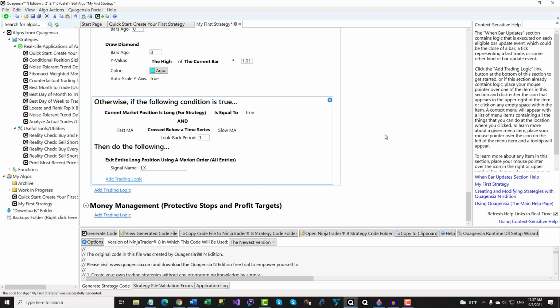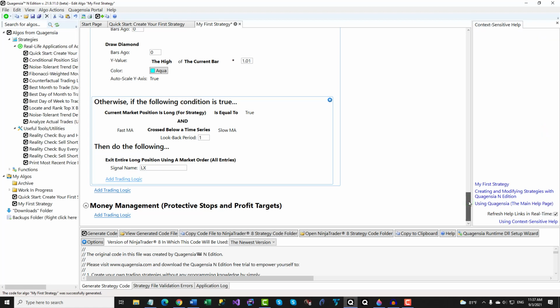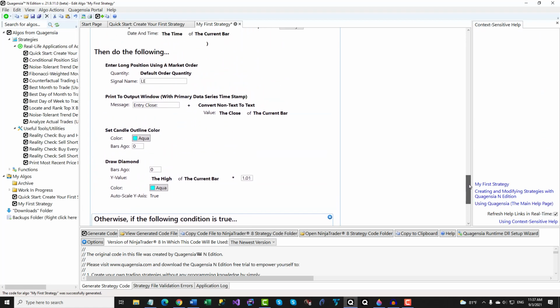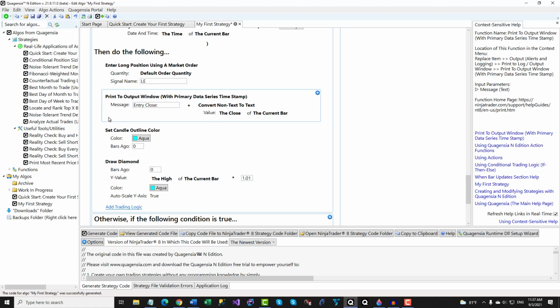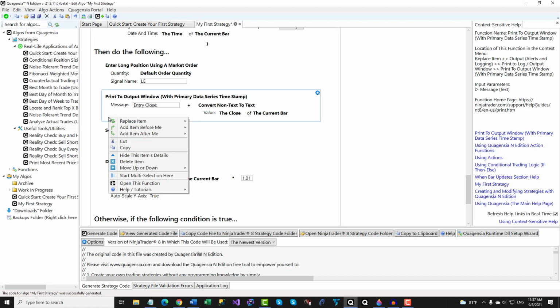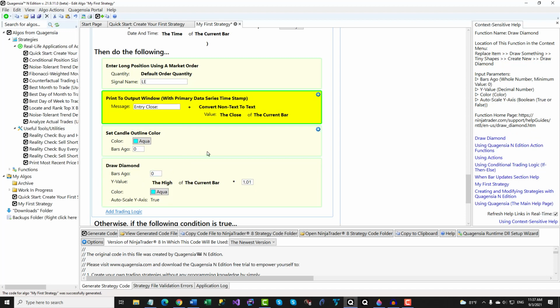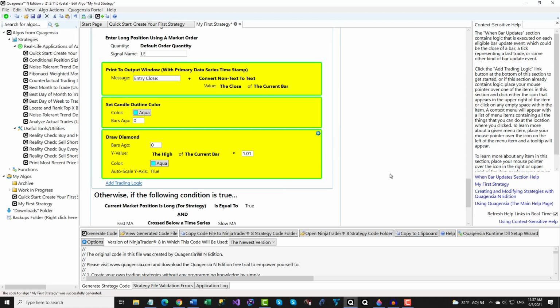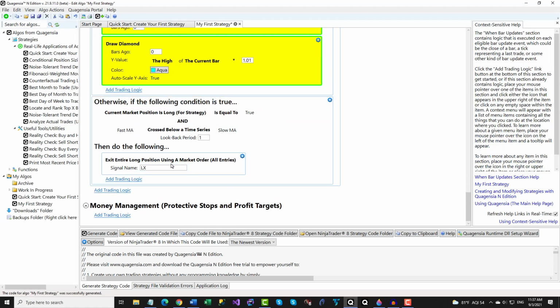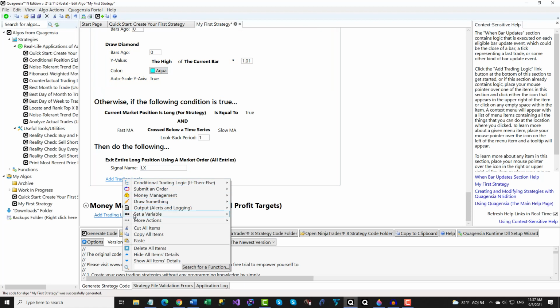Let's get the other actions into the exit block the quick way using a multi-action copy and paste. To do this, in the If block, click on the Print to Output window with Primary Data Series Timestamp action, choose Start Multi-Selection here, then click the Draw Diamond action and choose Copy Selected Items, then click on the Add Trading Logic link of the Else If block and choose Paste.